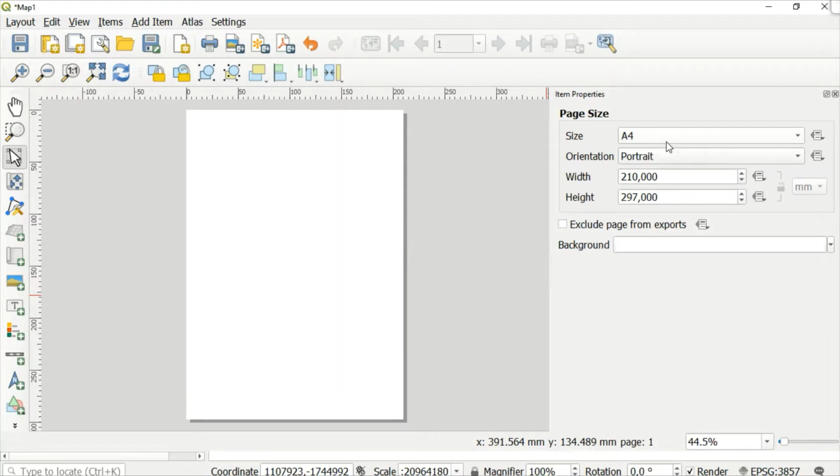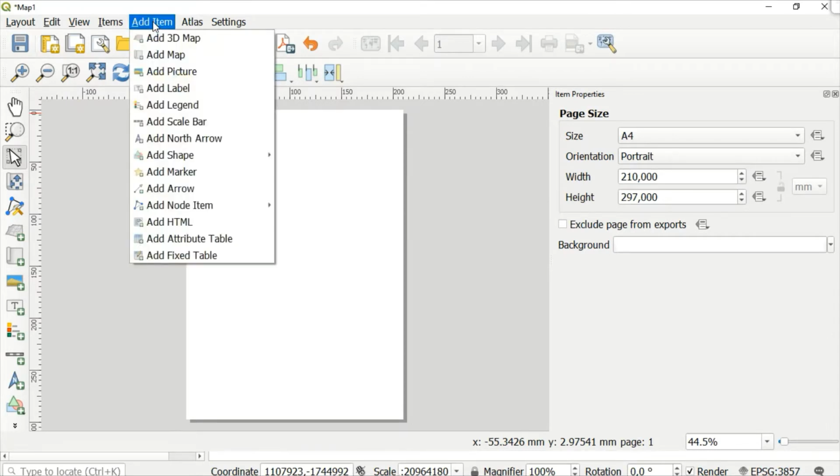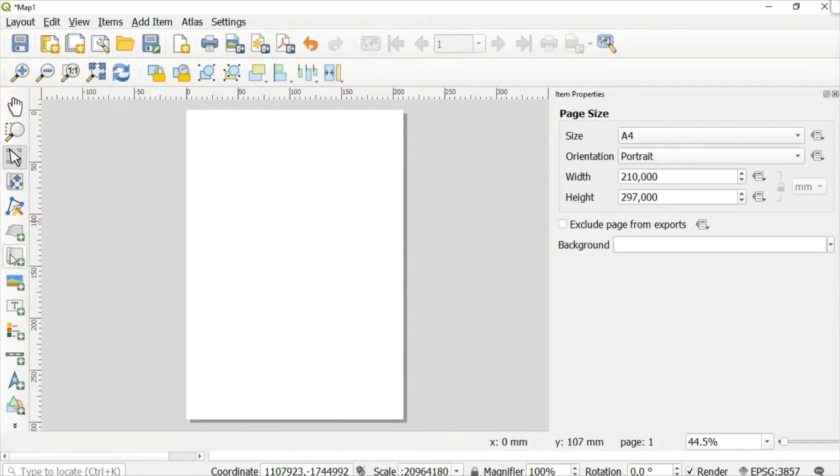Right, now that we have done that, we are going to add a new map. So you can add a new map in two ways. Either you navigate to the add item menu at the top, as you can see there, you can add a map, second option from the top, or you can click on the add new map icon here on the left hand side of the map. And then now you have to draw in your map.